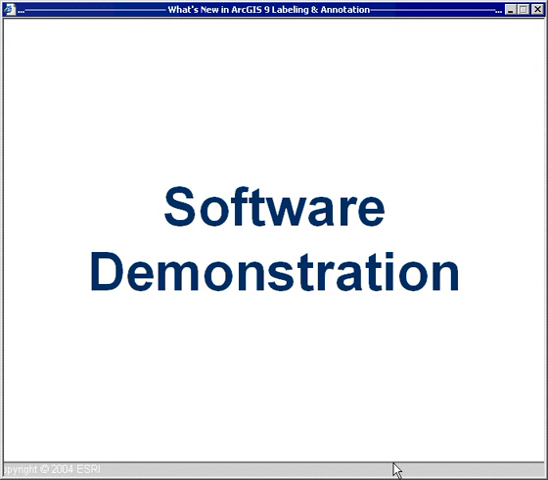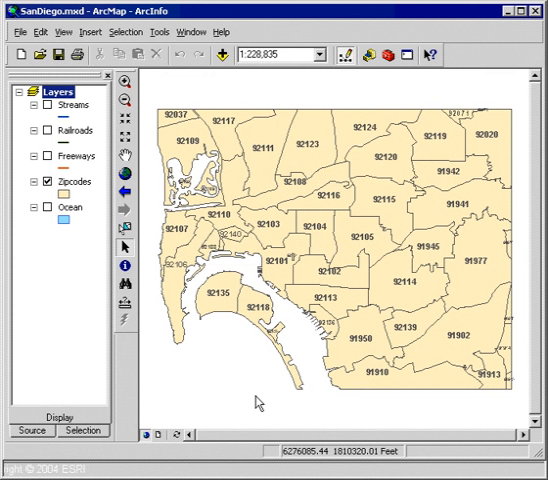So that brings us to our third and final software demonstration. In this demonstration, I'd like to show you all the converting labels to annotation with our label classes, and also how to create a new annotation feature. So let's go ahead and open that San Diego map document here.